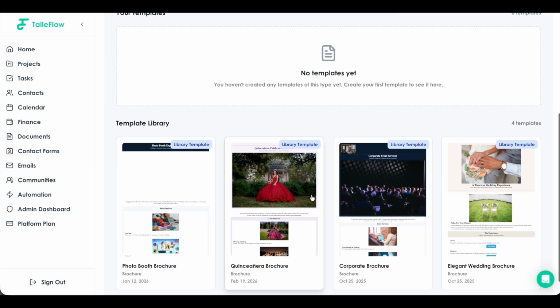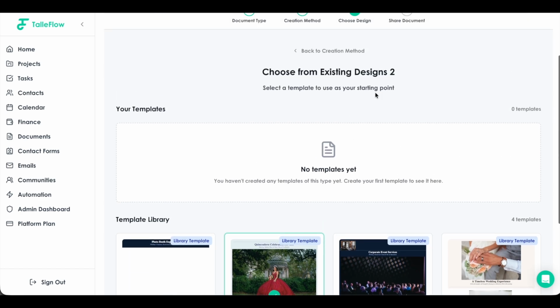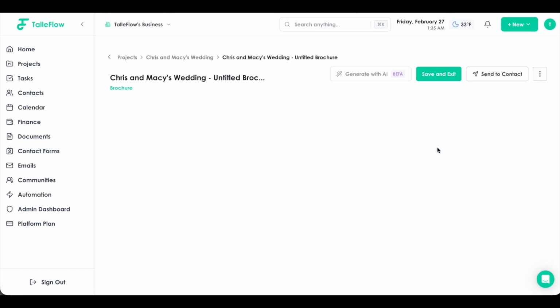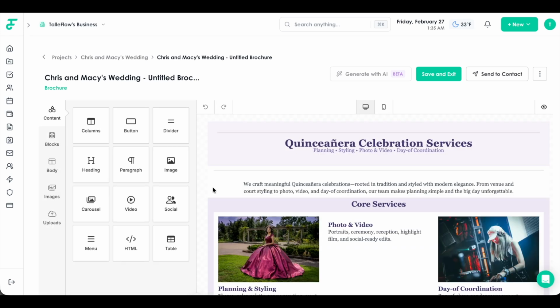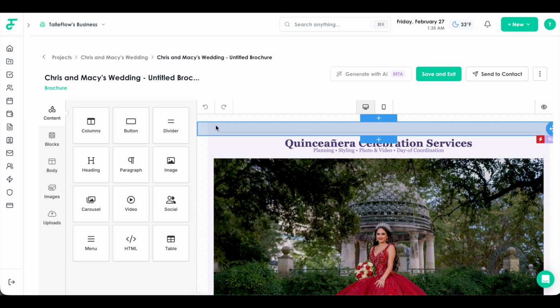So we have a library of templates. I'm going to choose this one. I'm going to click next. And it'll essentially generate a document file, like a brochure, from the template itself. Okay, perfect.